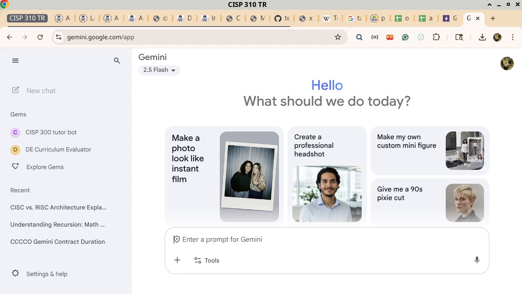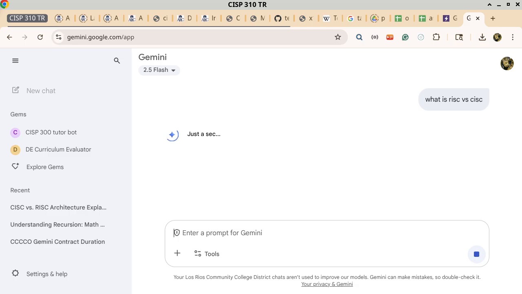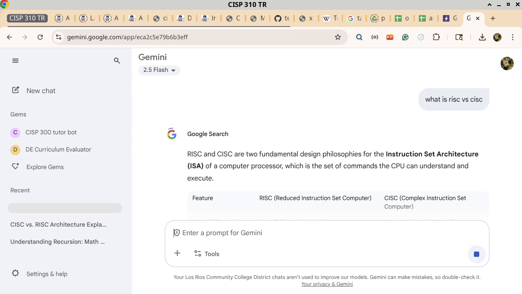But the nice thing is now you have access to Gemini, so you can really ask it what is RISC versus CISC. Now, I intentionally did not give it a lot of context, just to test how well Gemini can look at just the terms and decide, oh, okay, this is a computer architecture issue. So let's go ahead and press the enter key and see what happens. I didn't even use the capitalization and the proper grammar, and it was able to find it.